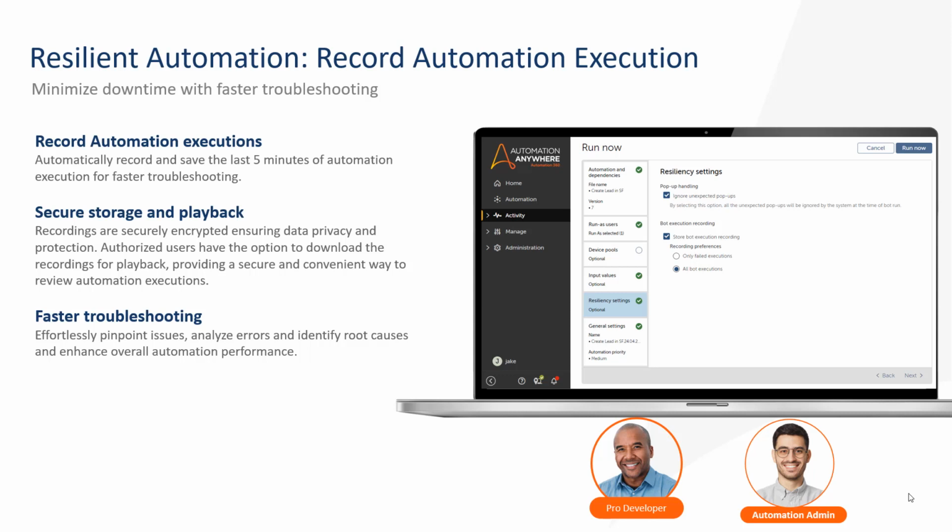To address this pain point, we have introduced this new feature that records the automation execution and automatically saves the last 5 minutes of that video recording. That way, users can watch this video and quickly identify what was going on when the automation ran into trouble.